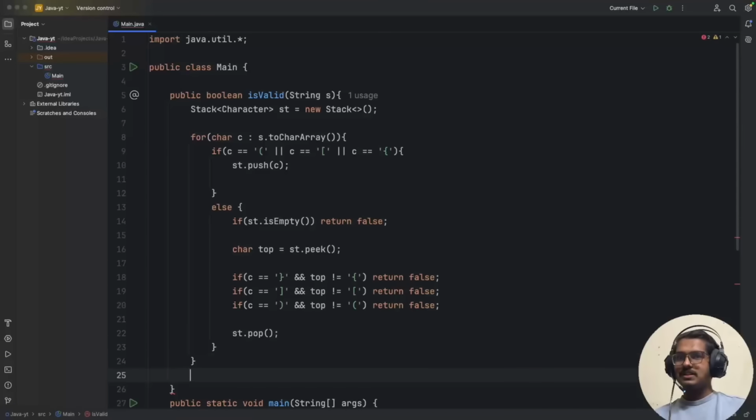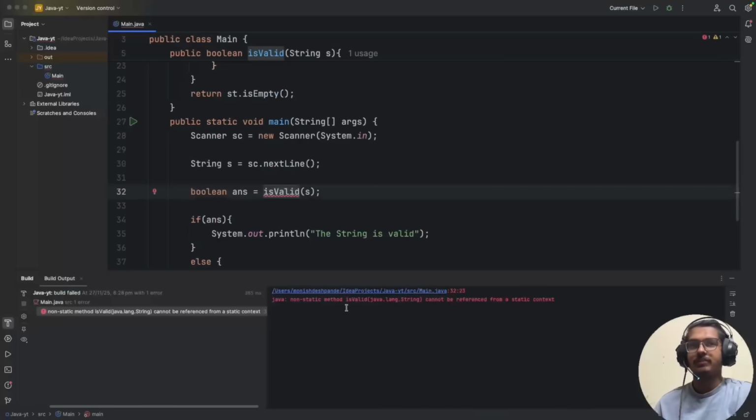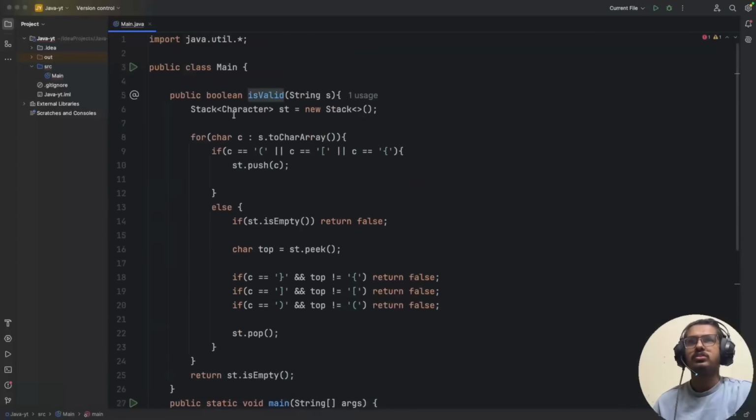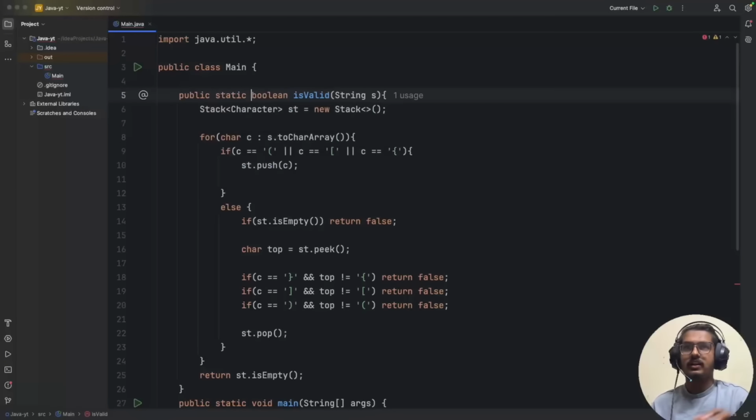At last we can just return st.isEmpty. If my stack is empty, then it is valid, or else it is not valid. Just let's run our logic. So it is saying non-static to static reference, so it should be of static type. Public static boolean isValid. Now it would be fine.